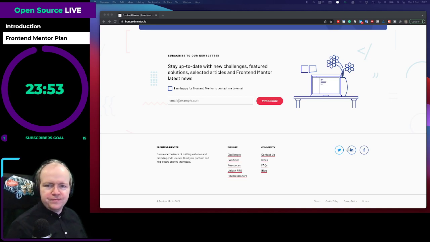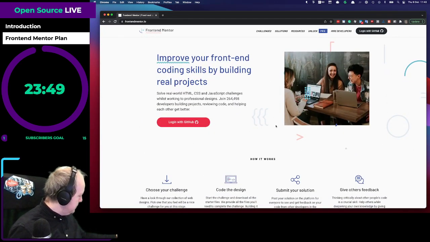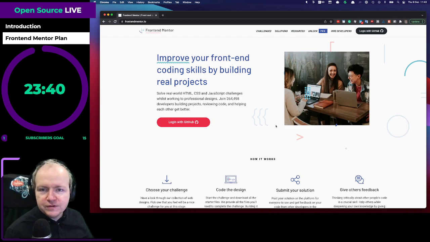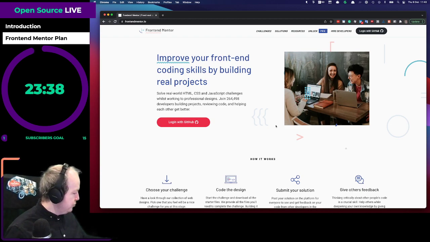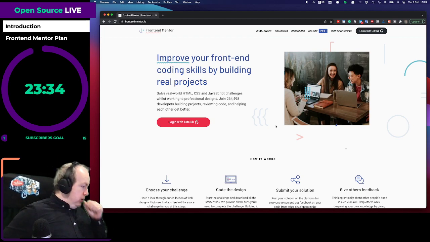So, the plan that we have for today is quite simple. My dashboard. Does it work? It does. Oh, I'm going to change the default styles. Previous item. There we go.